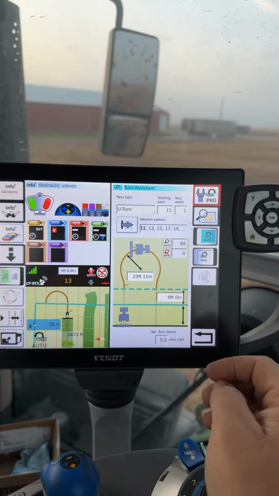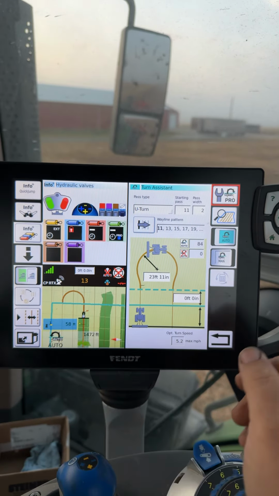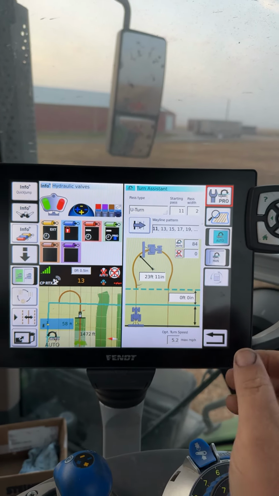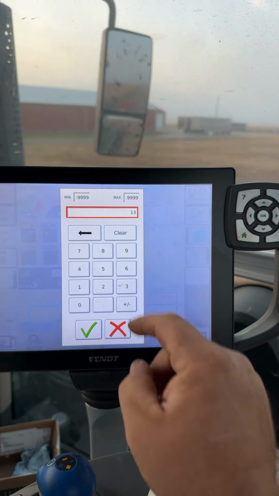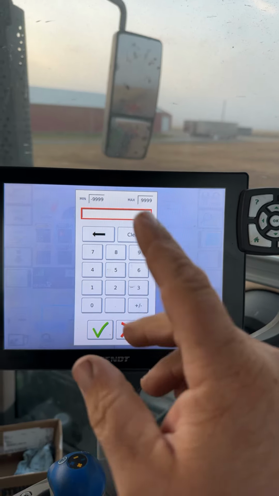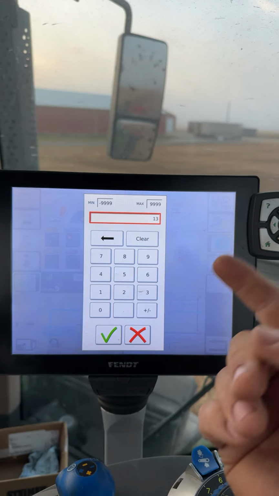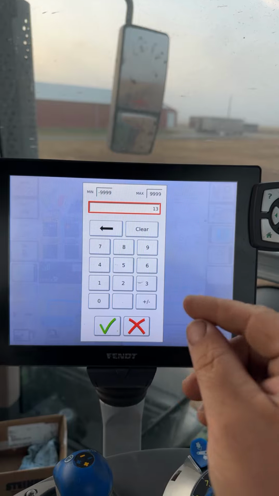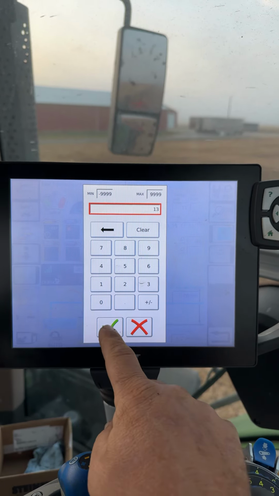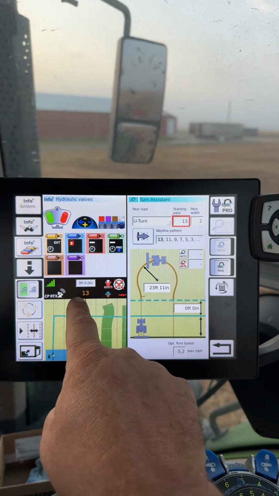Auto Turn is required if we have a boundary, or not required but helpful. So we're going to do a U-turn. Our starting pass when we set this up is whatever we're on. Now it'll automatically pre-populate our starting pass with the pass we are currently on. Otherwise that number corresponds to that number right there.